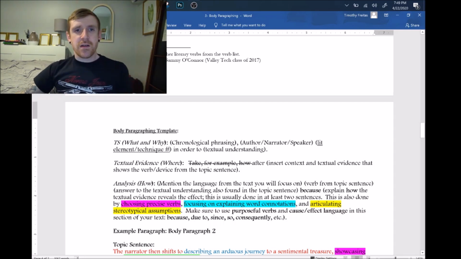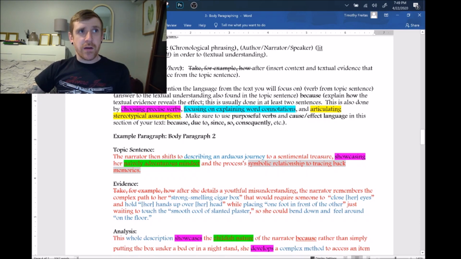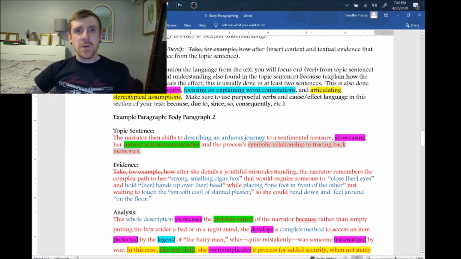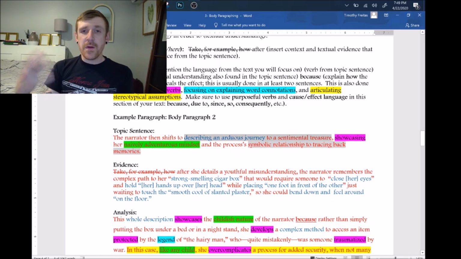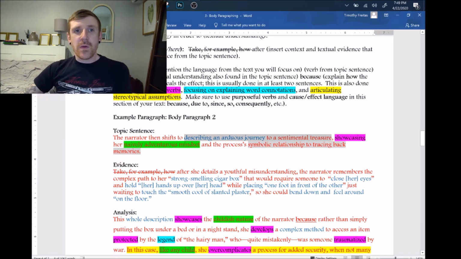And you're going to notice that our topic sentence says the narrator then shifts to describing an arduous journey to a sentimental treasure. So notice it's going to come right down from the thesis, showcasing her naively adventurous mindset and the process's symbolic relationship to tracing back memories.